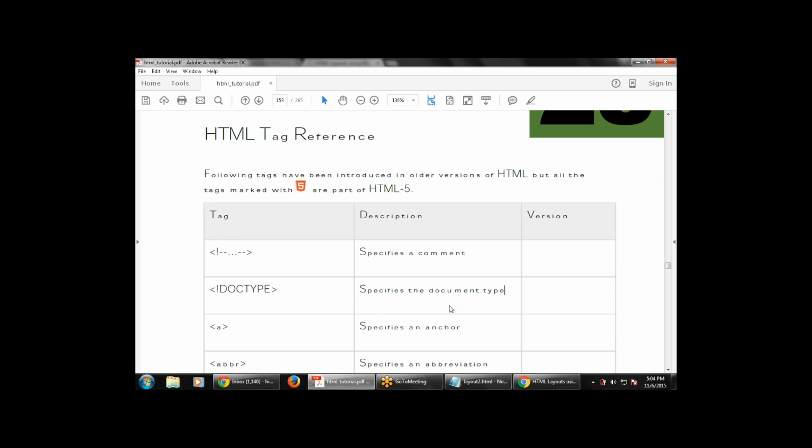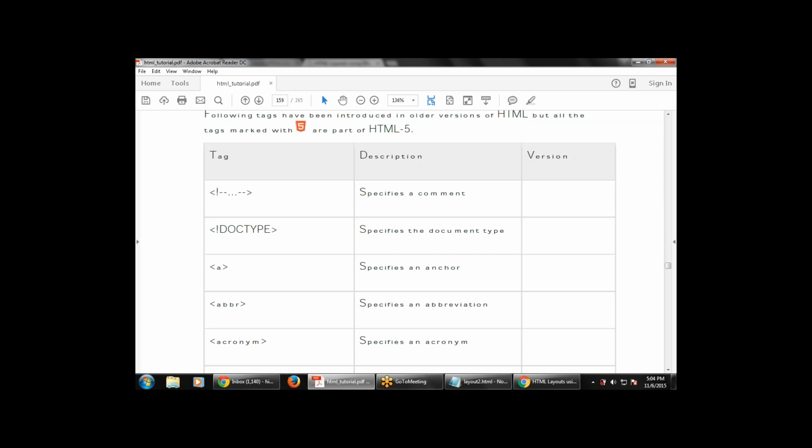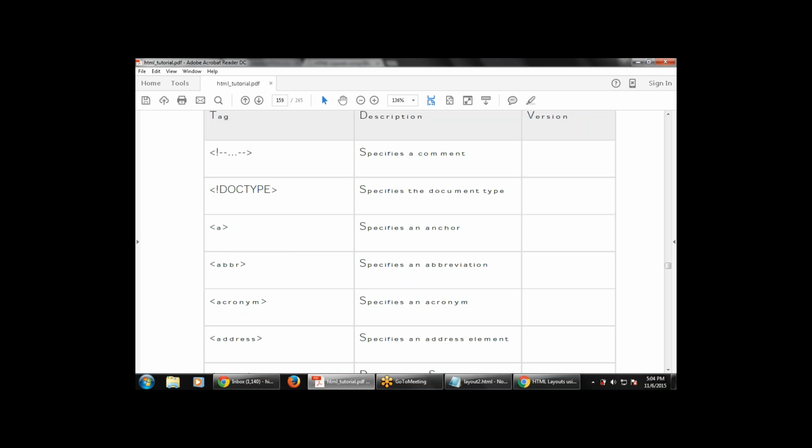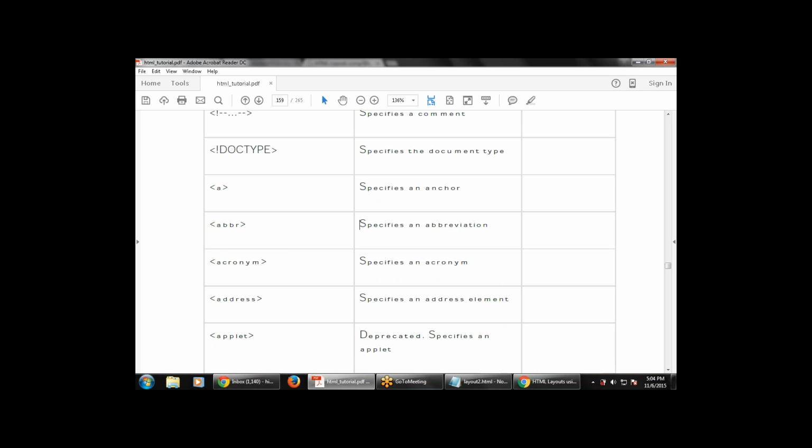Then the a tag, that specifies the anchor tag. That means how to make the linking, that is done by the anchor tag. Then abbr, that is abbreviation. That is how to use the abbreviation or abbreviated word, that is the ABBR. Then acronym, that specifies an acronym. Then address, that specifies an address element, that is what is the address, what is the address element that is given.